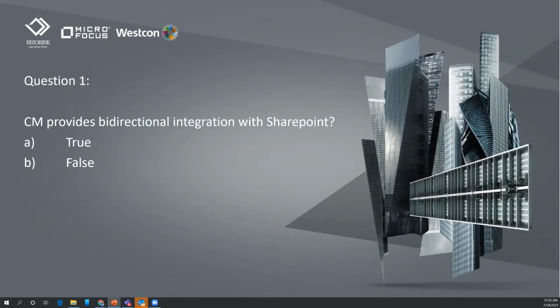Question number 1. CM provides bi-directional integration with SharePoint. A, true, B, false. Yes, the correct answer is A, true. Congratulations to the winners, Muhaimi, Azhani, and Nur Adila. Remember, you have to key in A or B, not true or false.